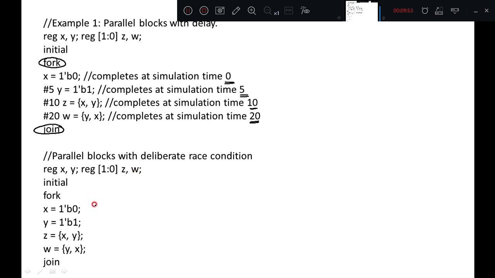If you see here x equal to 0, y equal to 1, z equal to x comma y, that is concatenation, w equal to y comma x, concatenation. Here all these four statements are considered for execution at the same time, and internally which statement updates first is not clear because the delays are not included here, and it depends entirely on the simulator that we are using, whether it updates z first, w, then x and y. The entire process is completed at simulation time 0.